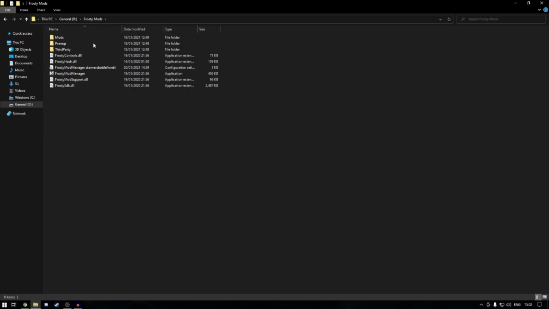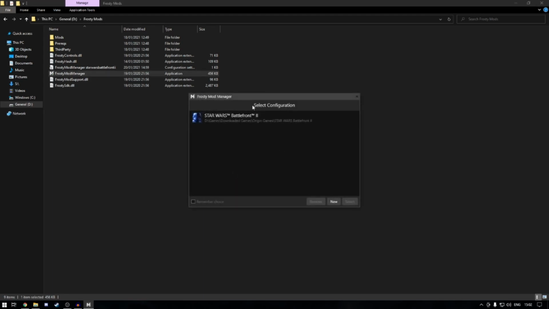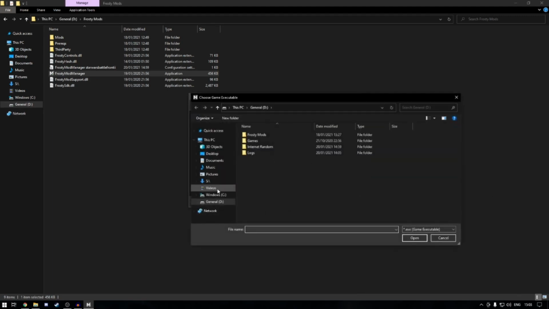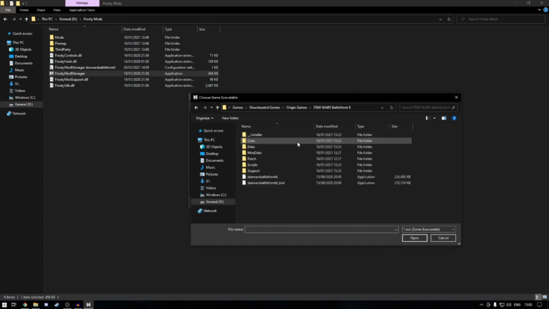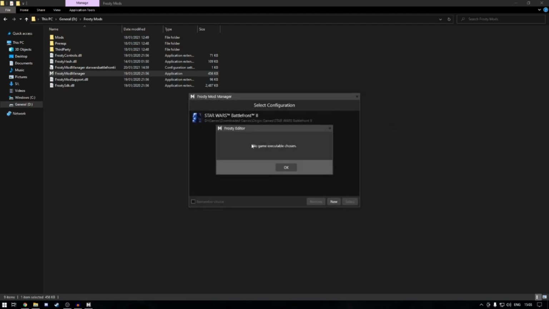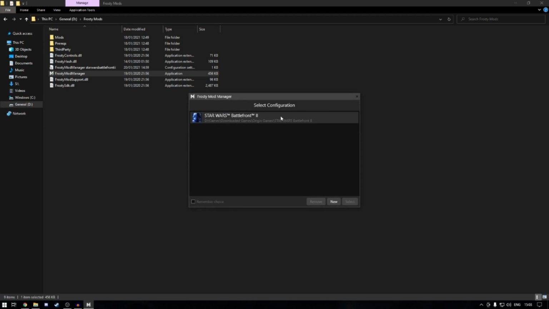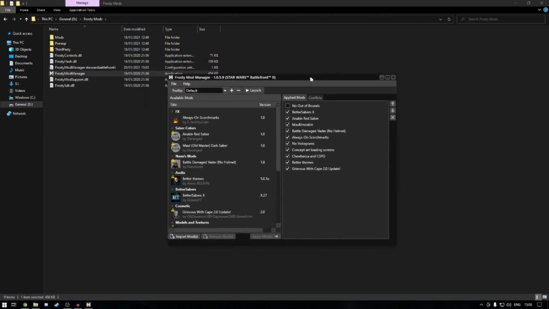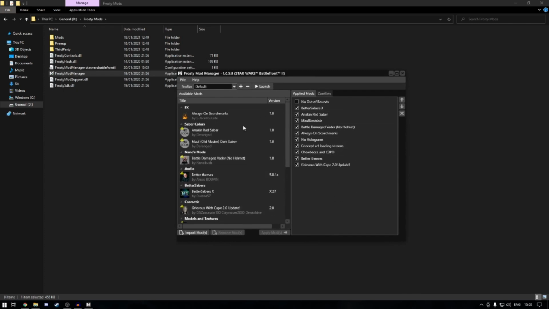So you unzip the file, go through the install process, and you'll be left with this. So you just double click this, yes. And then yours will just say select configuration. It won't have any games. So what you do is you click new, go into your games folder. It's in Origin Games there, and then you just double click on this and then open. What that will do then is provide you with this. So what you do now is double click into it. This will be completely empty for you, but once you've got this, you're ready for the mods.